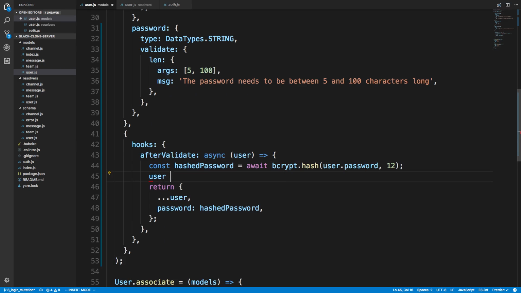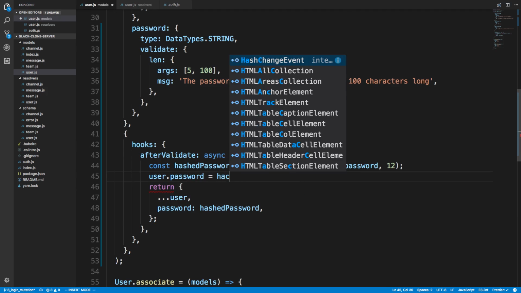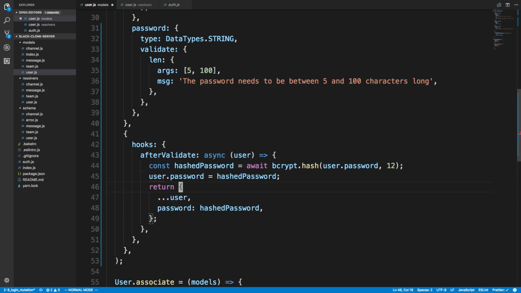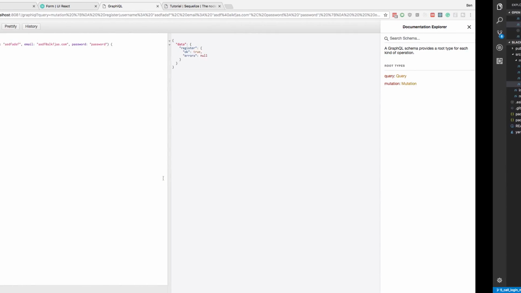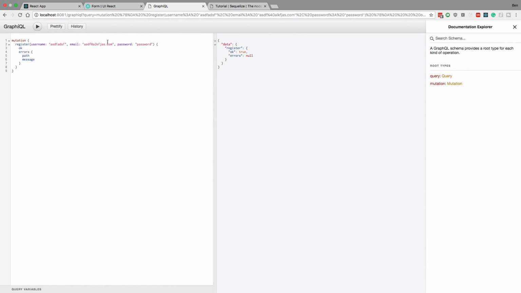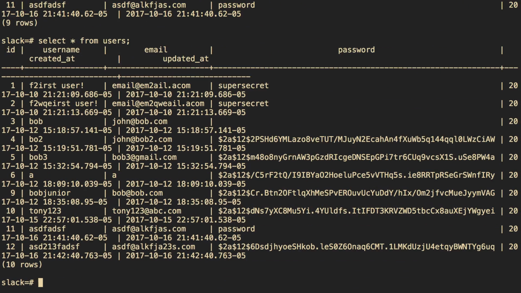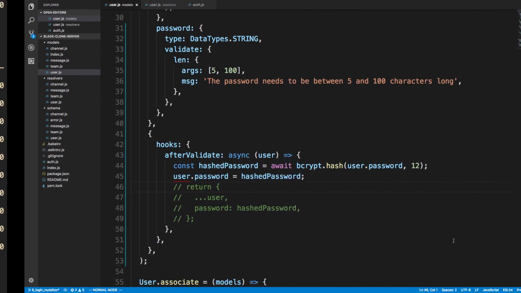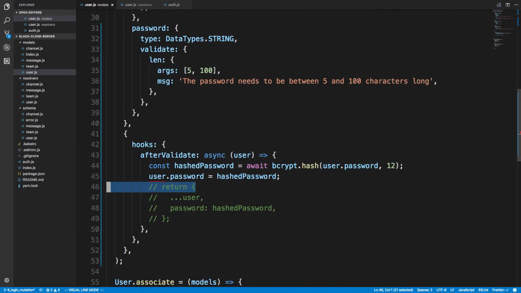So I'm going to say user.password is equal to hash password. And we don't have to worry about a return state. Oops. I'm just going to comment this out for now. Now if this works, this tells us we have to mutate this, so we can just ignore this error. So I'm going to create another guy. Password 2 worked okay. Let's check our database. We notice this gets hashed correctly. So this is the correct way to do it.